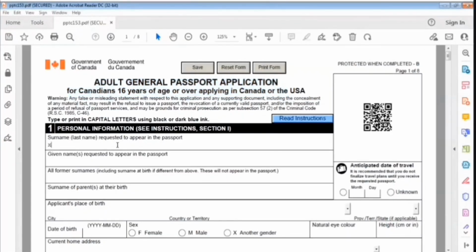Once you have it, you need to fill out all the personal information like your surname, given name, and any former names. If you have one, you can mention it. If not, you can simply write not applicable or leave it blank. Once it's done, you can move on to the surname of parents at their time of birth. And afterwards, if you have any travel plans, you can simply mention the anticipated date of travel, month and day. If not, you can click on unknown.